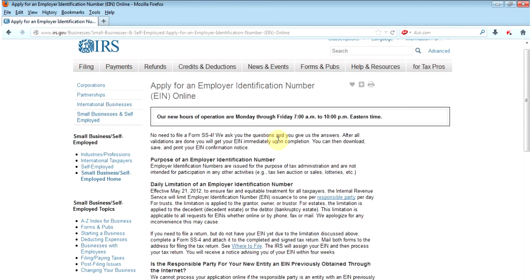Great. And you'll notice here on the top, they do have hours of operation. So sometimes if you apply for an EIN outside of these hours, you won't be able to finish the application. You'll get an error message. So just know that if you're applying outside of those hours, okay?